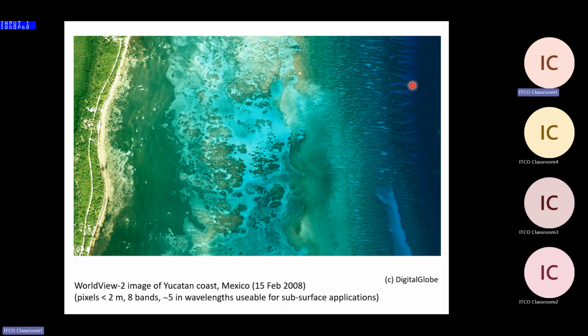It's getting shallower. This is sand, these bright patches of sand here. This is the spur and groove zone of the reef. So you see between the corals here, these little patches of sand, which you can make out quite easily in this image because the pixels are quite small.